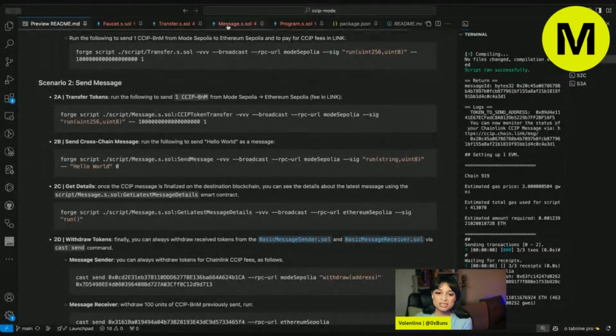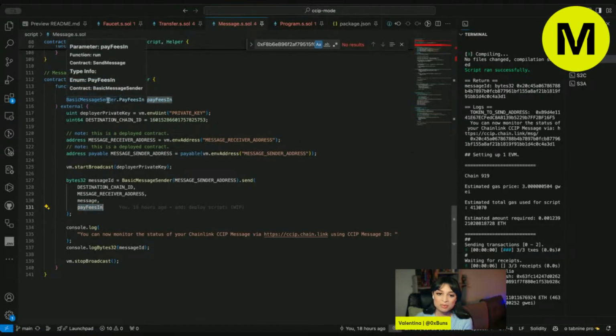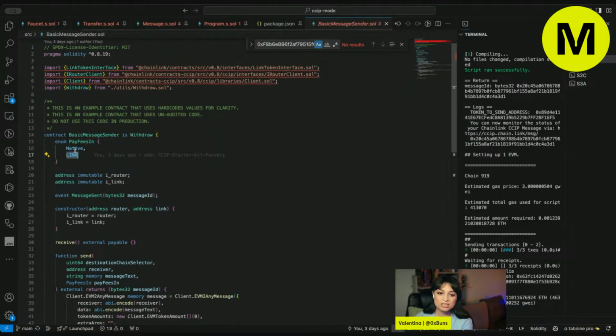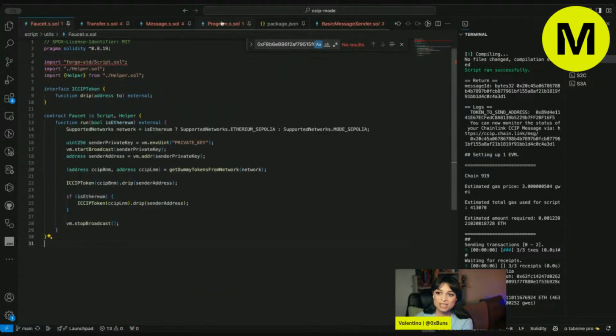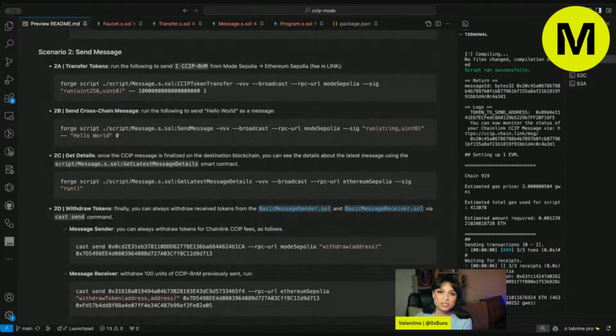So let's look at what that is. If we don't know what send message 0 is, we can go here and then pay fees in. That's going to be 0. And then 0 will be the basic message sender pays fees in. There's 0, and then there's also 1. So 0 is native, 1 is link. So if you want to know how those work, you can always just navigate over to the source contract and figure that out. And that's an example of how you can do so.